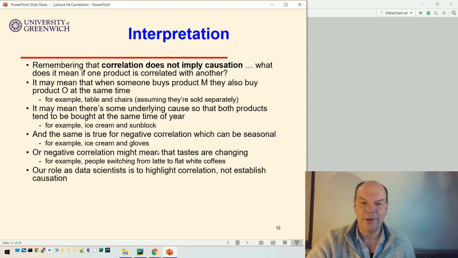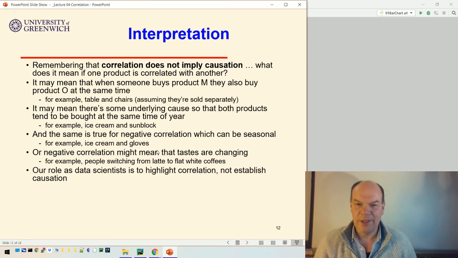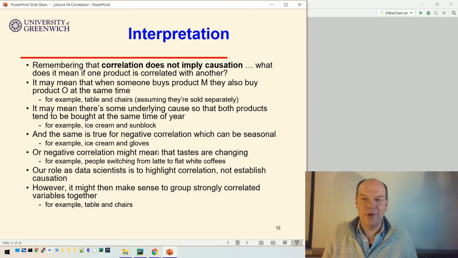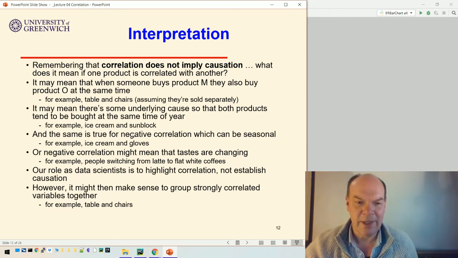So correlation can come from a lot of causes. Our role as data scientists is just to highlight correlation and not to establish causation. That we leave to the business analysts. But once you've found strong correlation, it can make sense to group strongly correlated variables together. So if we see a strong correlation, it could make sense to think, well, if these things are always being sold together, then it makes sense to talk about them as a single thing. Maybe persuade the company to sell them as a single thing, but in the data, we could just think of them as a single thing because they always tend to be sold together. But we're not going to do that just now.